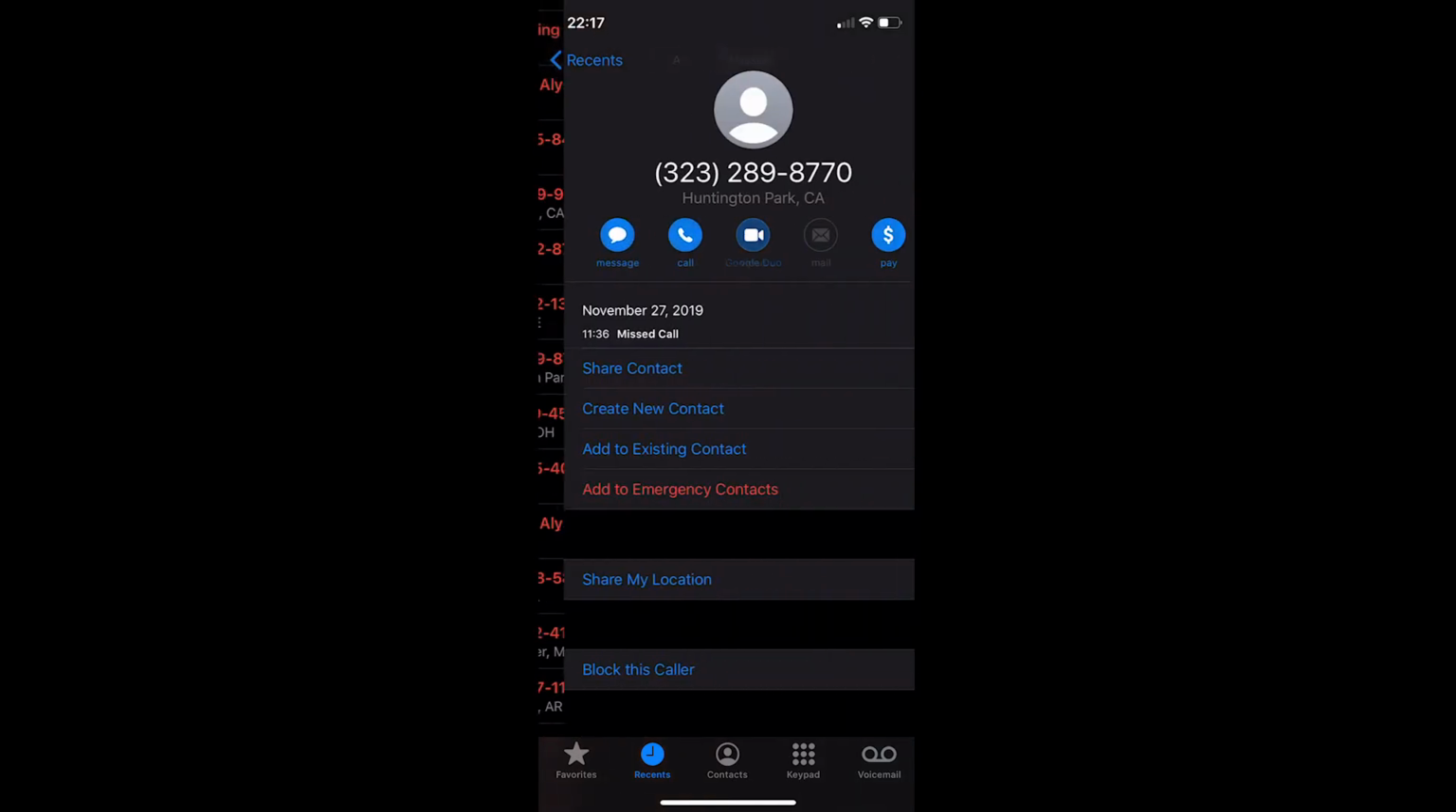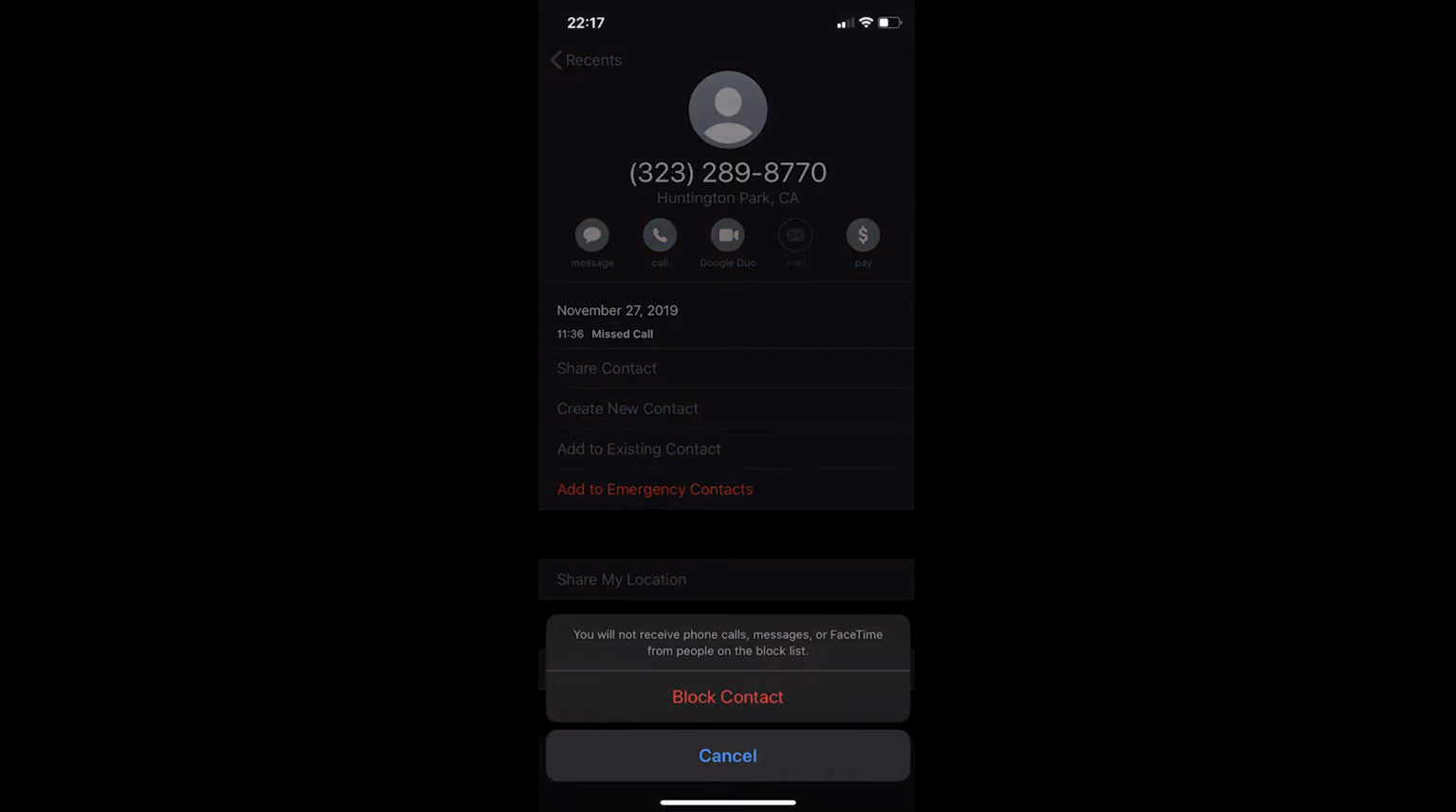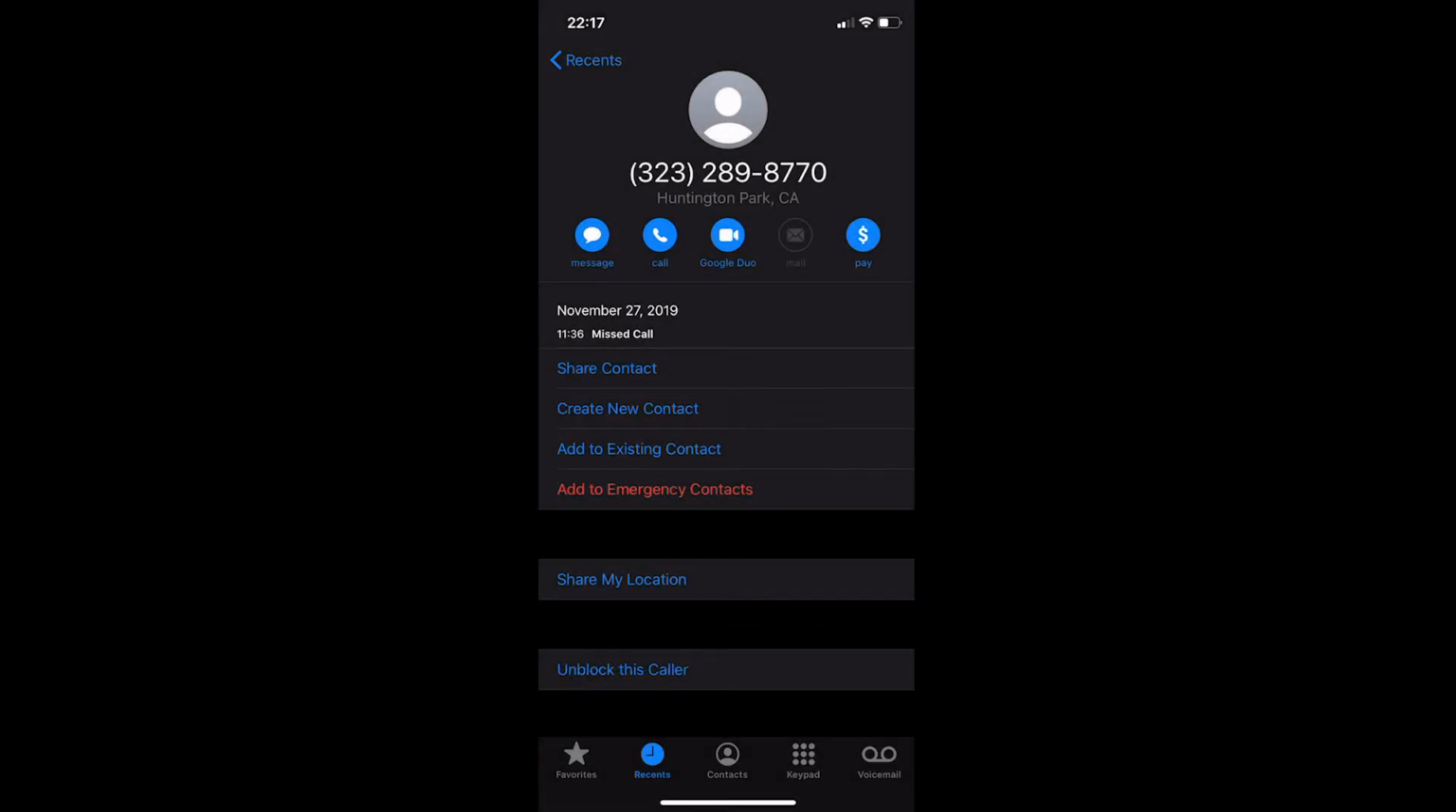Going to click the I for info. It's going to show kind of the info about when the call came in. All we have to do is select block this caller down at the bottom. It's going to ask us to confirm, so we'll click yes to block the contact. And that number is now on our blocked list. If we want to unblock it, all we'd have to do is click the unblock this caller button, and it won't even ask us for confirmation. It'll just unblock them.